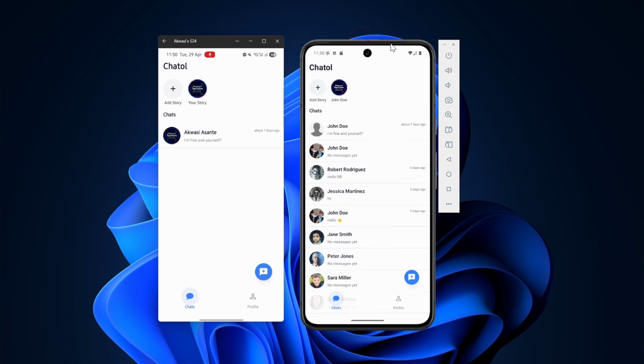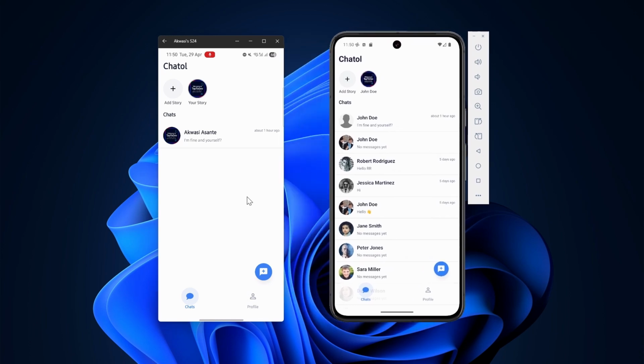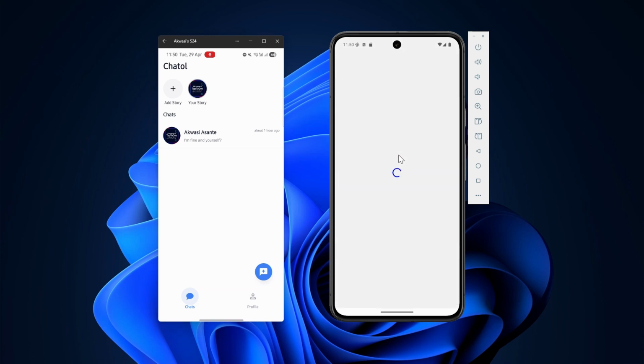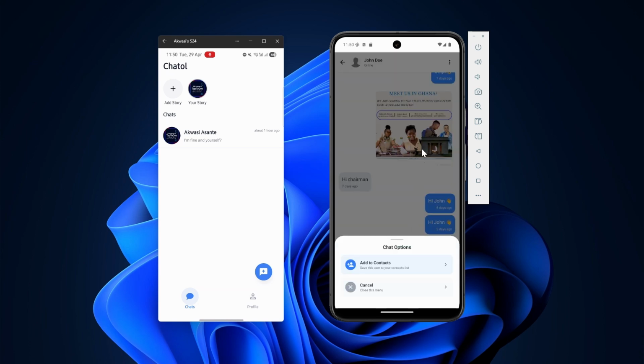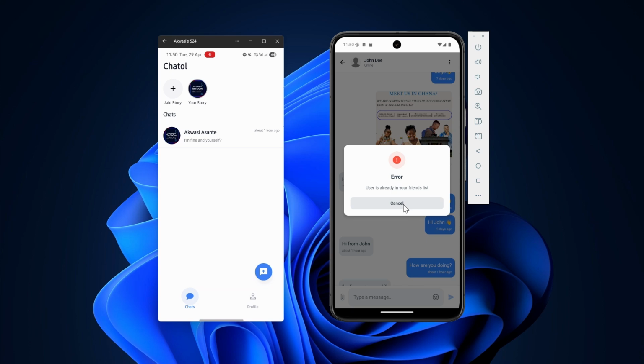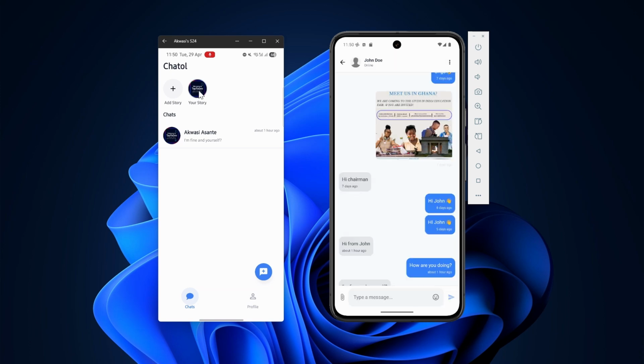As you can see here, I have more chats here than here. If I click on this, it will open the chat, which is this phone right here. Great. And if you click on this dot here, you can add them to your contact. By clicking on add to contact, that is where you see, so has already been added. So that's where you see their stories.